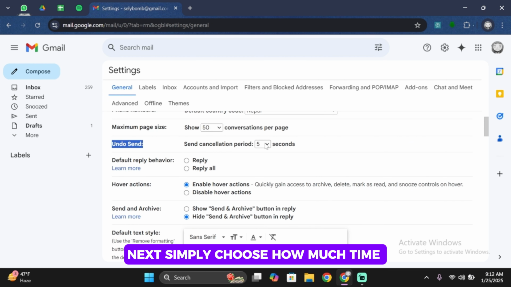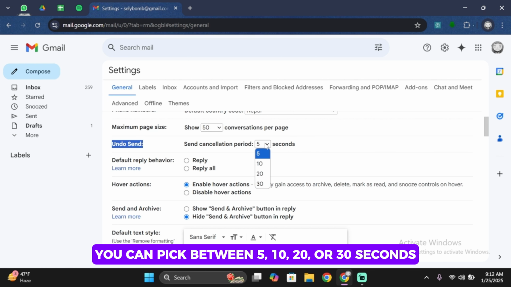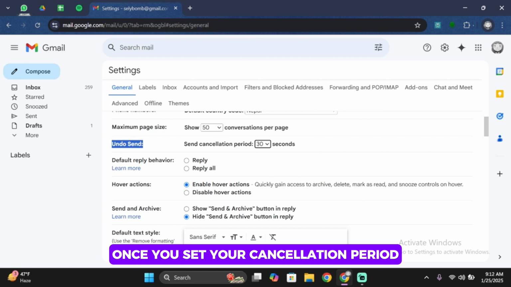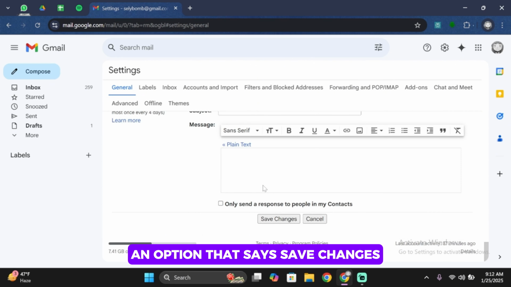Next, simply choose how much time you want to undo an email after sending it. You can pick between 5, 10, 20 or 30. So go ahead and set it up. Once you set your cancellation period, scroll below and then you'll find an option that says save changes. So go ahead and tap onto it.